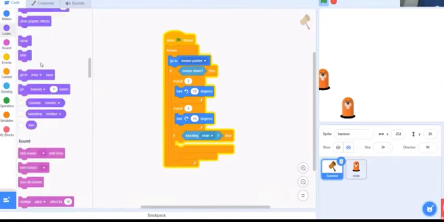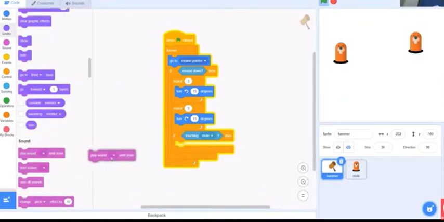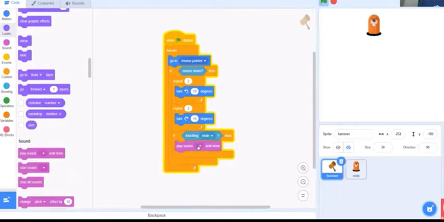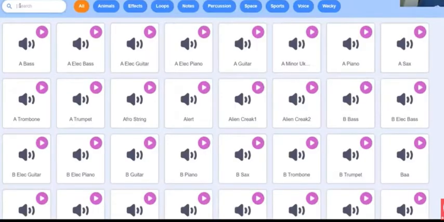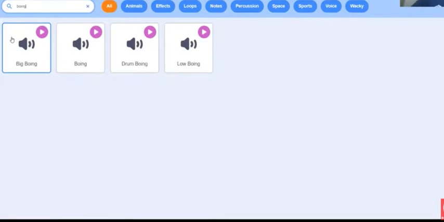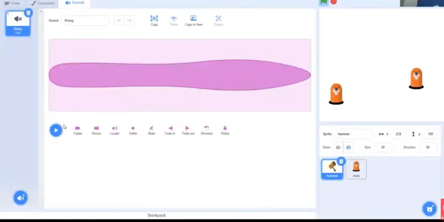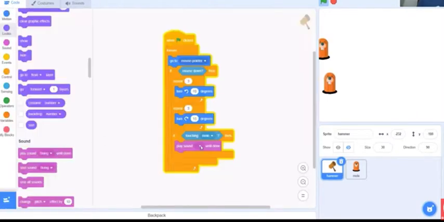So let's go to the sounds and choose a sound. I know a pretty good sound for this occasion. So the boing is pretty good. So let's play it. Make sure it's the right one. Go back to the code and play sound boing. It's going to be here if you clicked on it. So if touching mole, play sound boing until done.